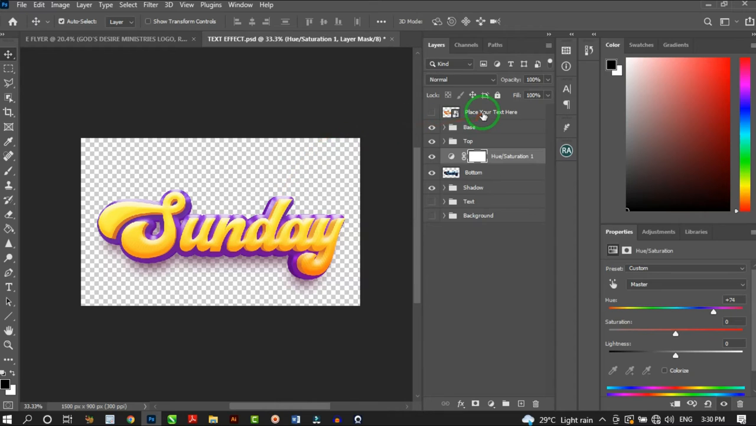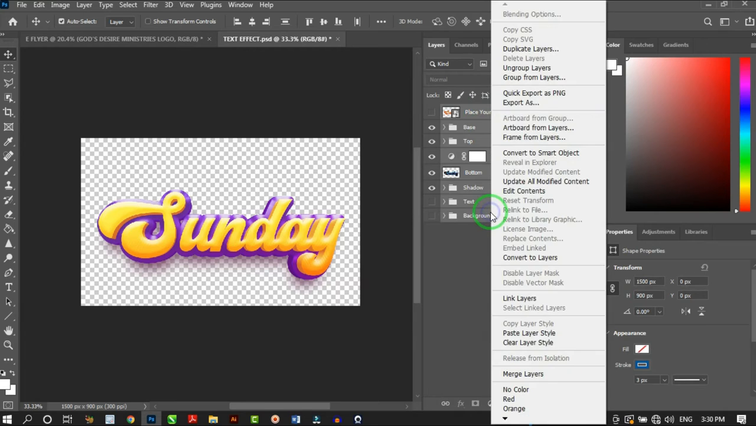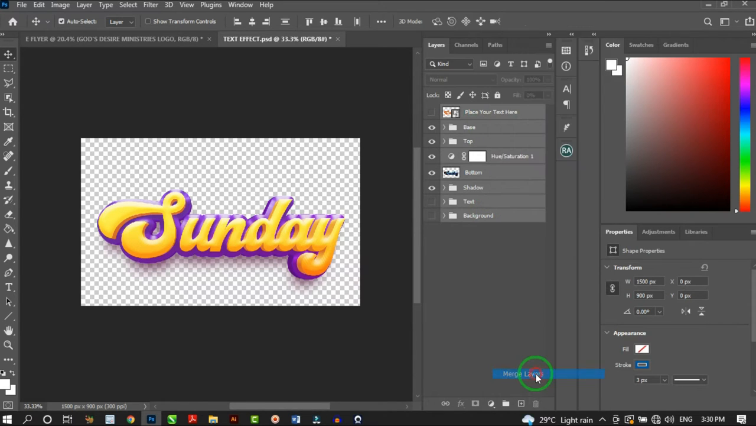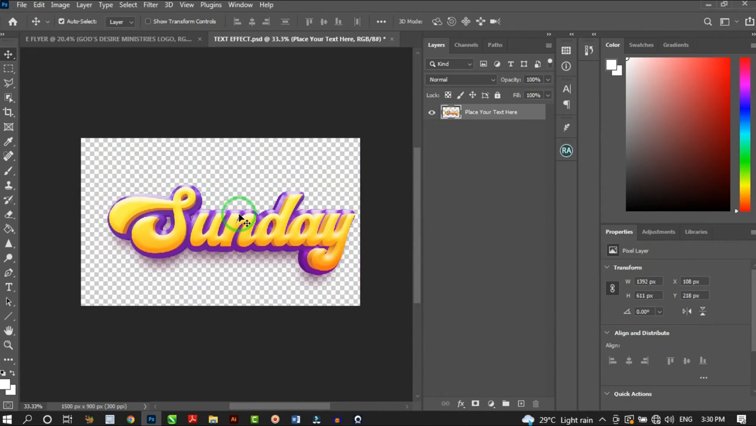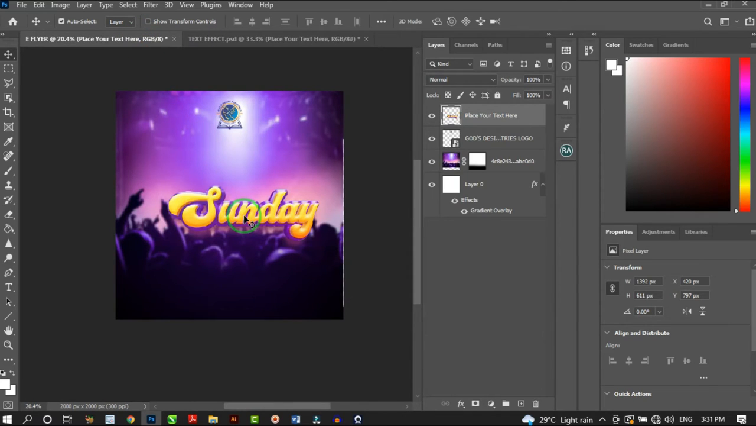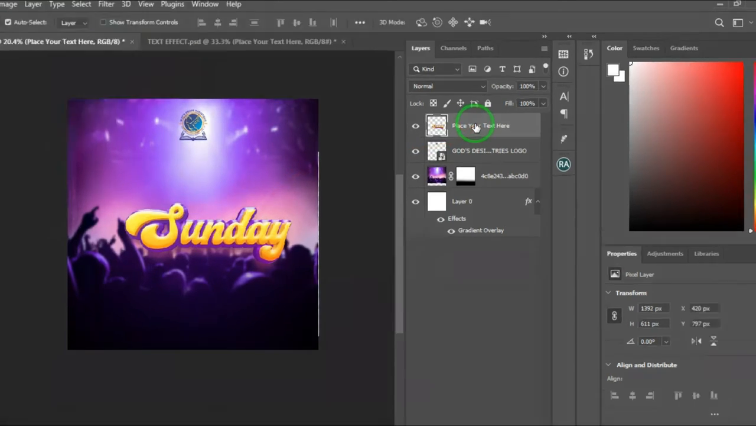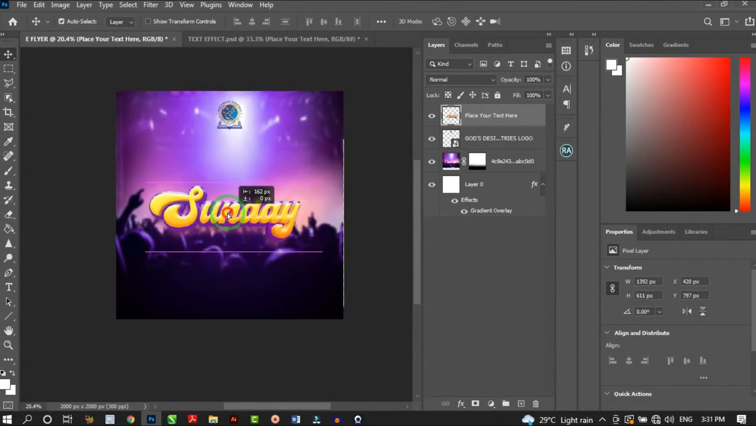So next thing we're going to do is to merge all the layers we have here, so this won't seem very heavy. Hold shift, click on the first layer, hold shift, click on the last layer, right click and click on merge layers, okay? So when you merge all layers, it becomes a JPEG just like that. And please, when you merge this, don't save your original text effect so you can use it next time, okay? Hold and drag, take it to where you have your e-flyer and drop. Once you drop that, it creates a layer for itself automatically, and then you have your Sunday just right here.